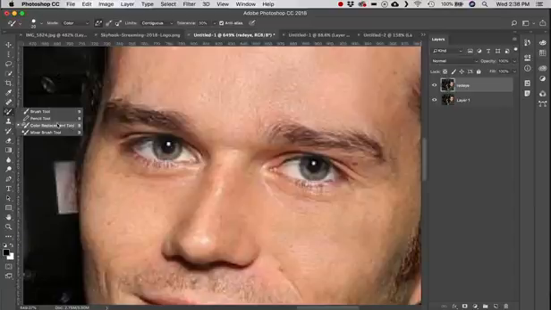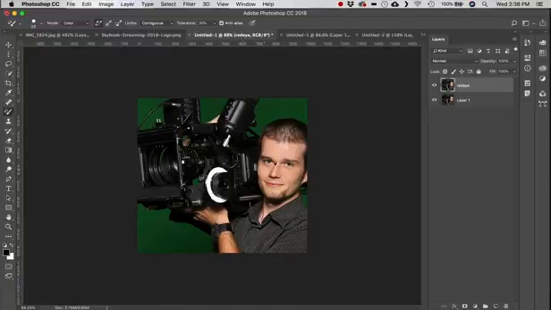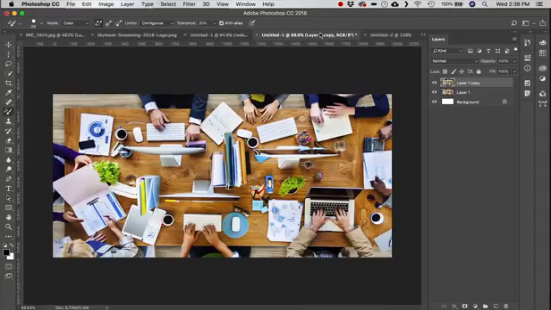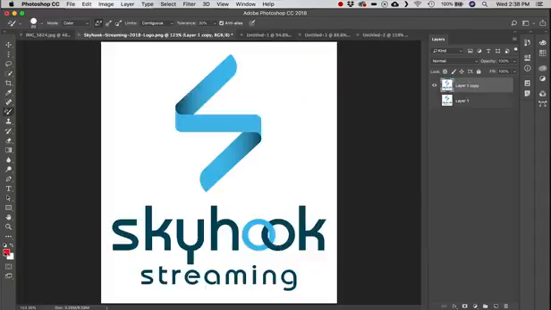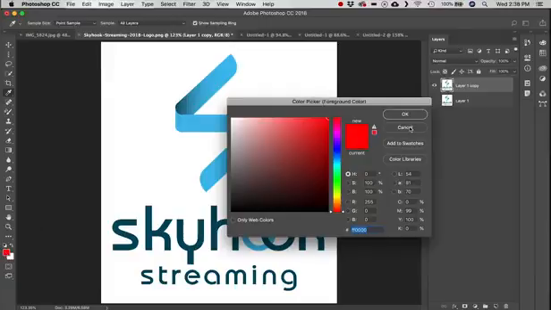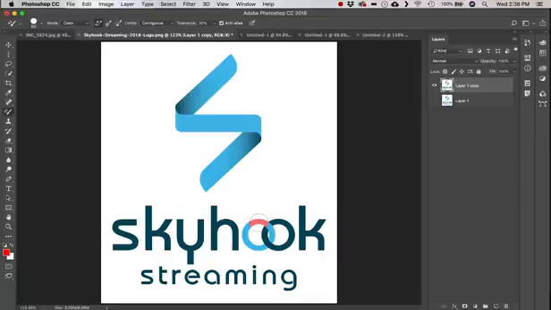All right, so next we're going to select the color replacement tool, and let's try a different image here. We're going to select bright red, and as you can see, it's attempting to find the edges on whatever I'm painting, and it's going to blend whatever color I've selected with the current color. We'll go ahead and undo that.